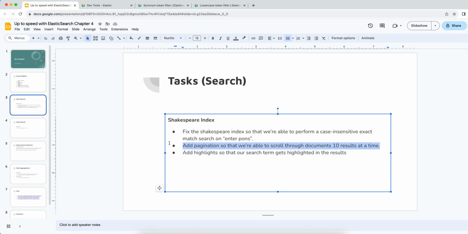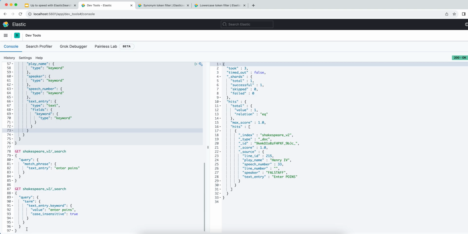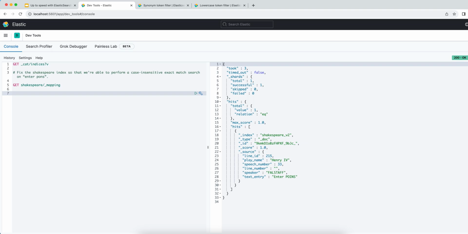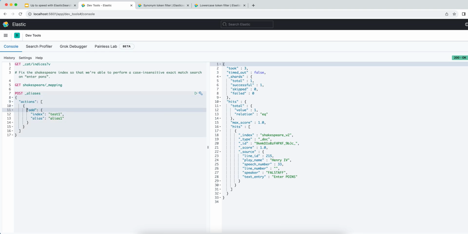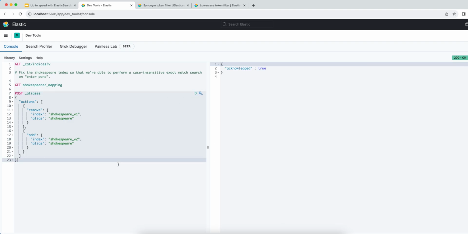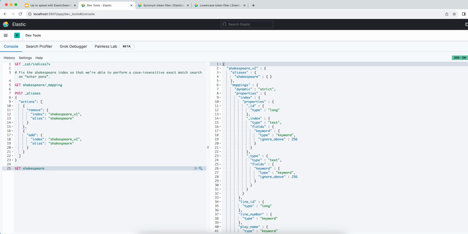Second task, on the Shakespeare index, we want to be able to scroll through 10 results at a time. So I'm going to, you know what I might actually do? I'm going to move the alias from Shakespeare v1 to Shakespeare v2. So I'm going to say remove. The index is going to be Shakespeare, and the alias, Shakespeare v1, and the alias is going to be Shakespeare, and I want to add, the index is going to be Shakespeare v2, and the alias is going to be Shakespeare. Cool. Let's move that alias over, and if we do a get on Shakespeare now, we should be pointing to the v2 index, which we are.